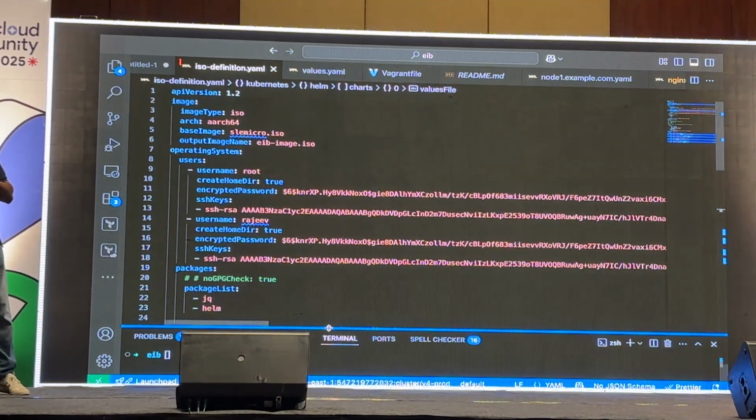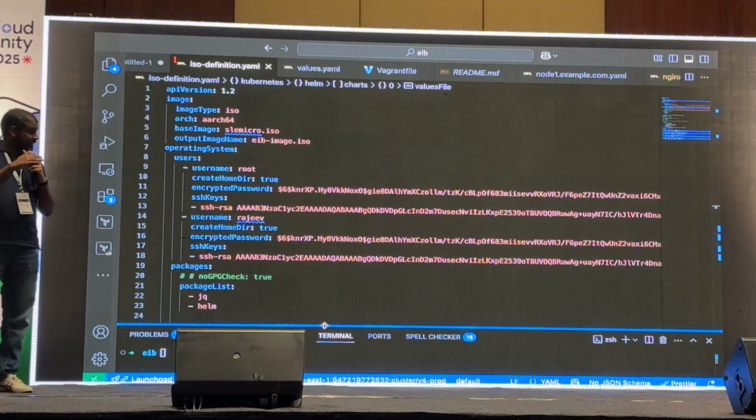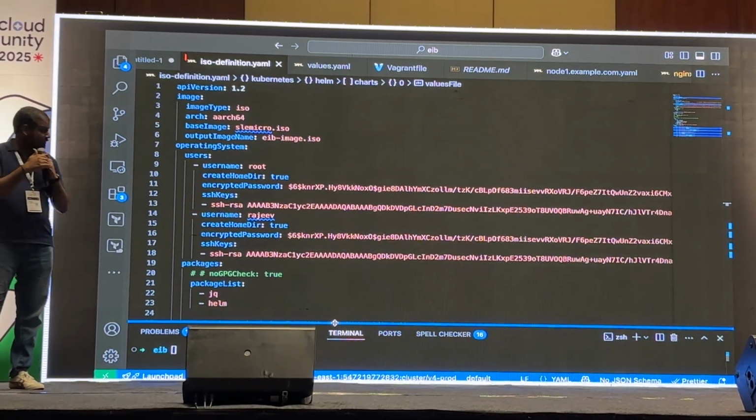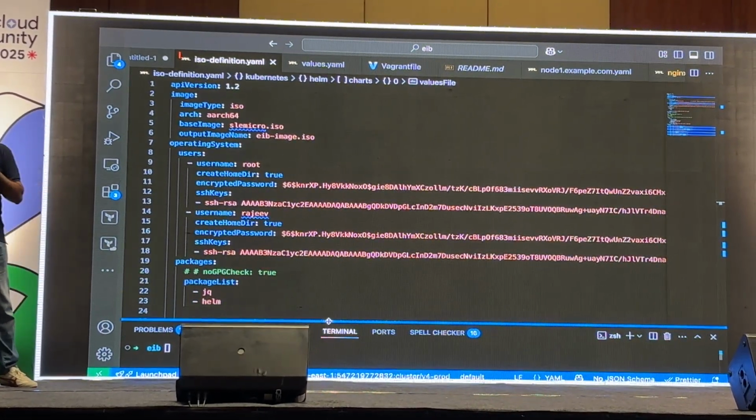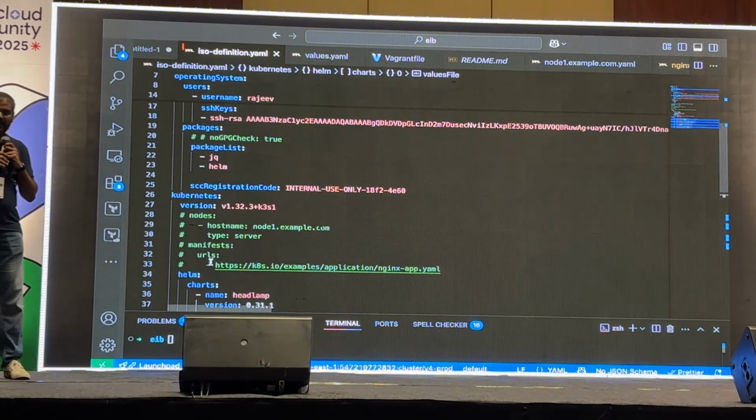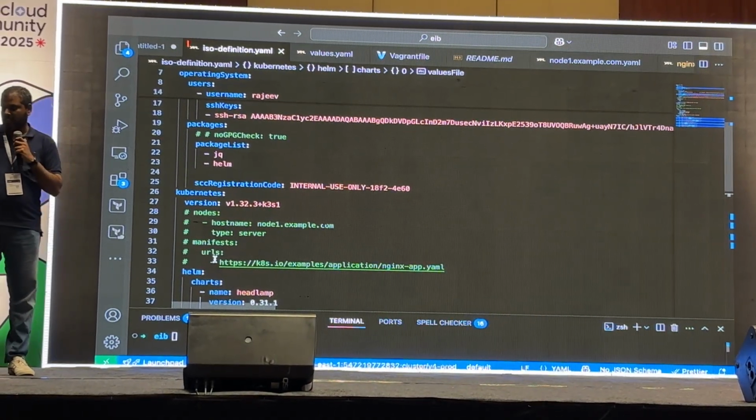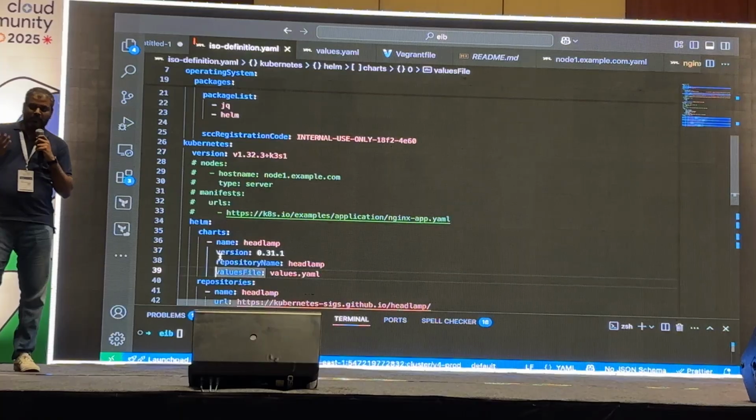So as I mentioned, you have a baseline operating system. You have multiple users that are actually defined here. And then I'm saying that I want certain packages to be installed to do some other operations around it. And then I said I want to deploy my Kubernetes cluster.